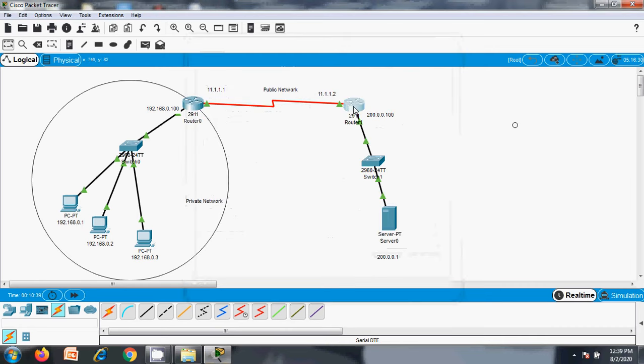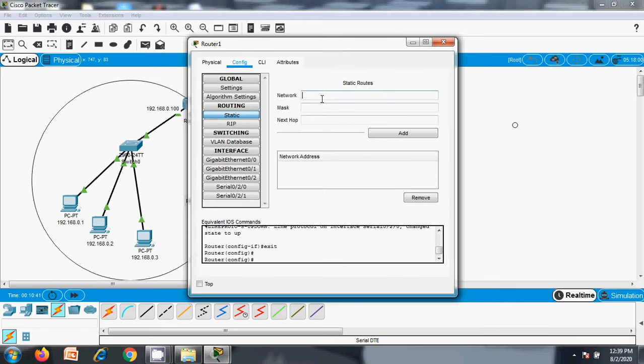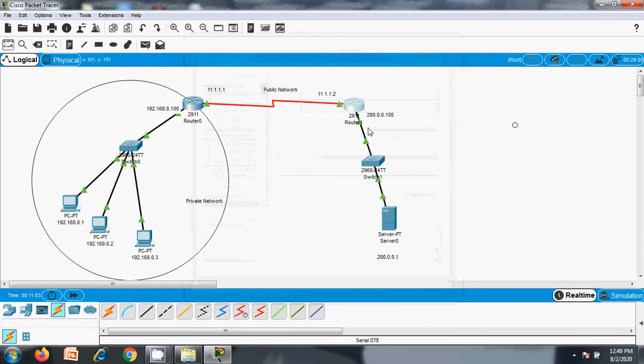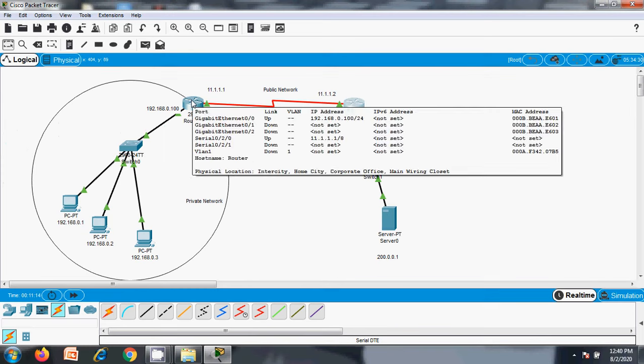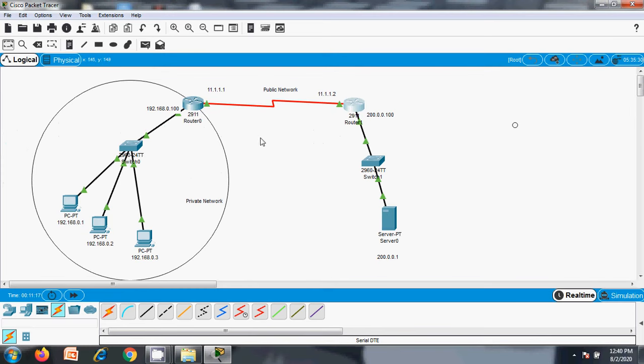And here the static route has to be defined. So the static route is 11.1.0.0.1, and the network ID has to be specified, 255.0.0.0, and the next hop is going to be 11.1.1.1. Also here the default route has to be defined from your network router to the internet service provider, and the static route has been defined from this router to your private network router, right?